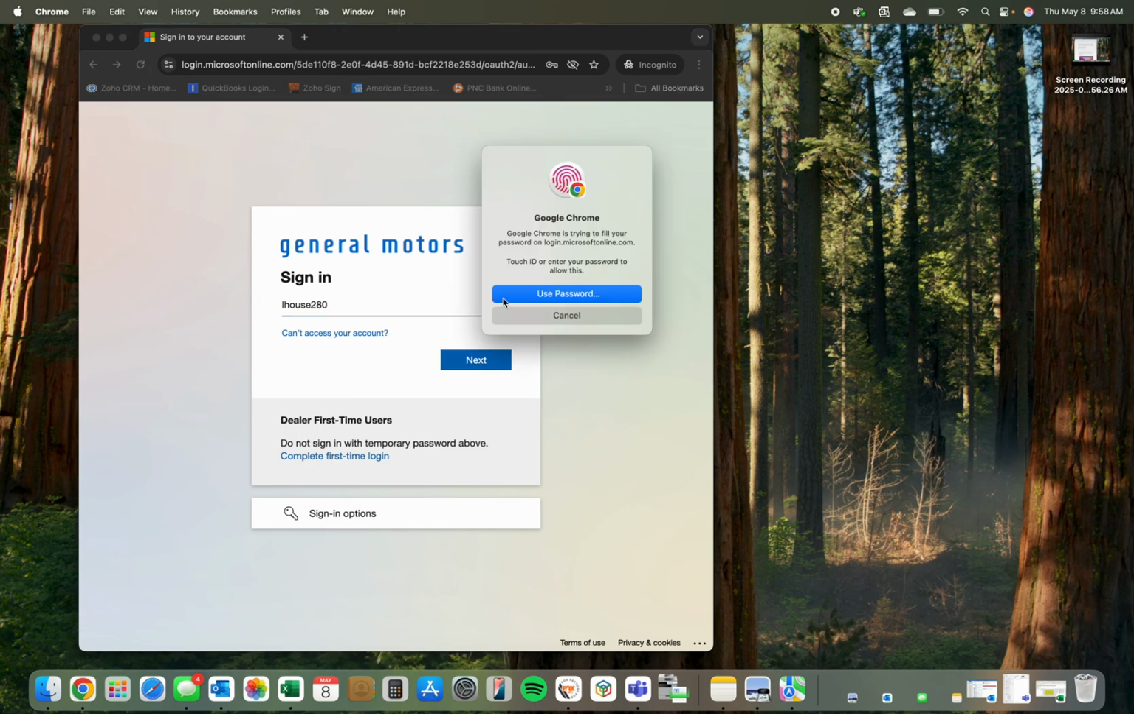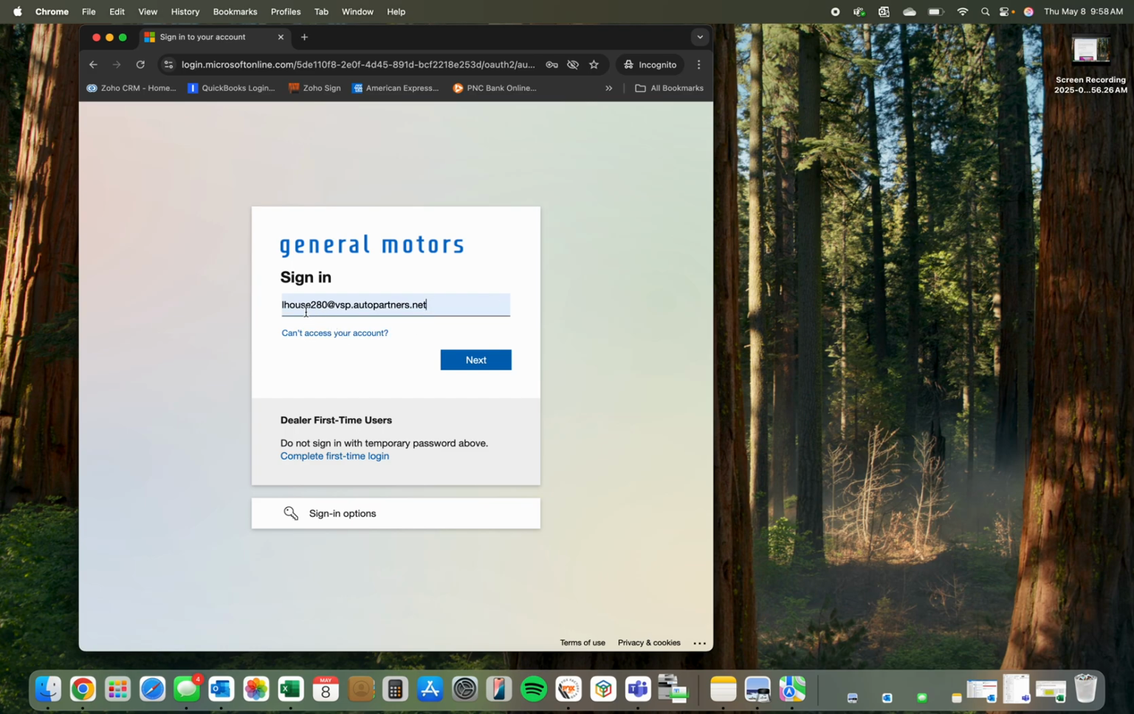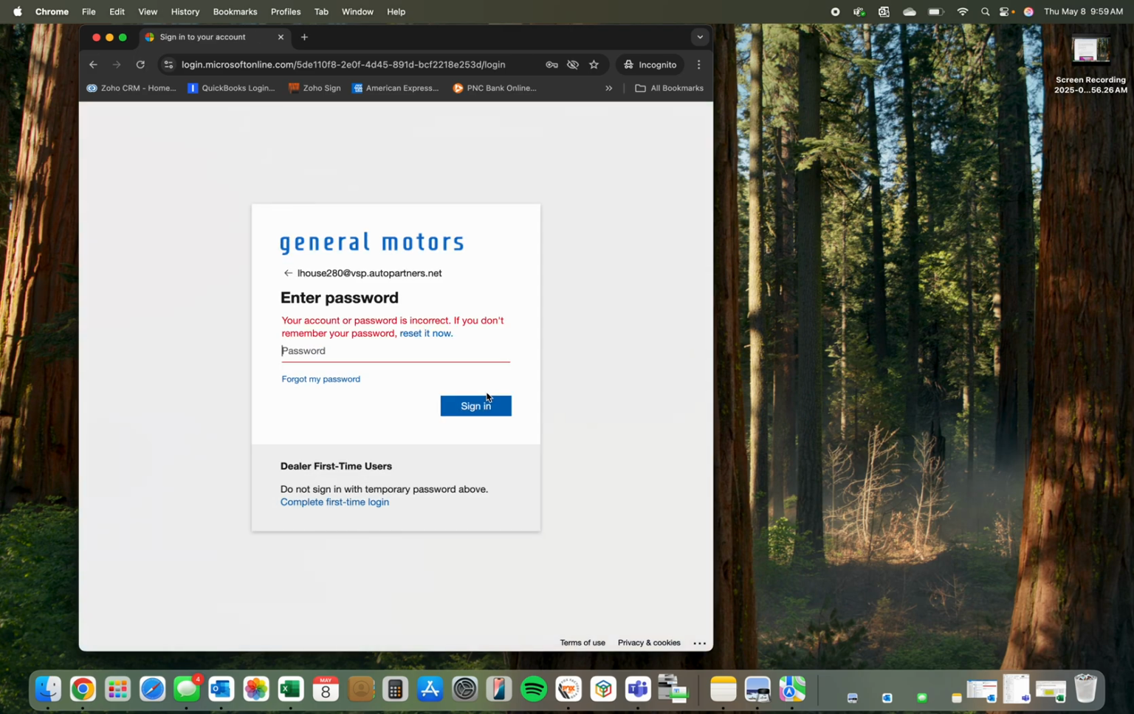I'm using one of my dealers that is kind enough to let me use their username and password. You've got to go in here and put their standard login, which in this case is L House 280. It could be B Coleman 150, if that was my login at my dealership. But then this last part is where you've got to put this in, which is new, vsp.autopartners.net. It used to just be their email address at the dealership. GM has changed that. Log in. I don't know if I got the right one saved. I don't. So we go.